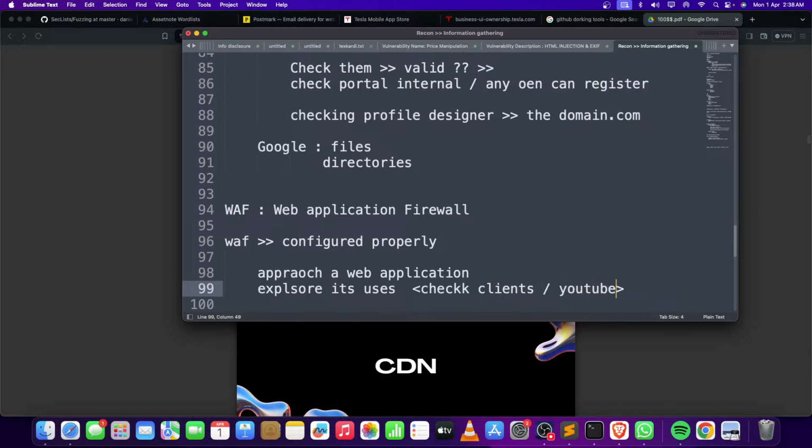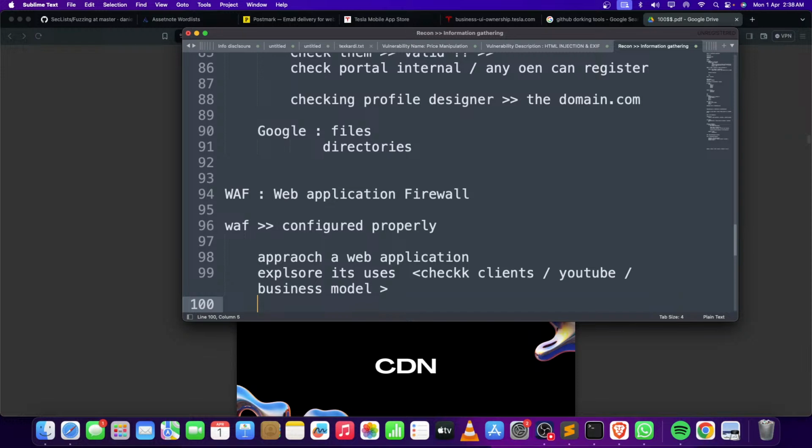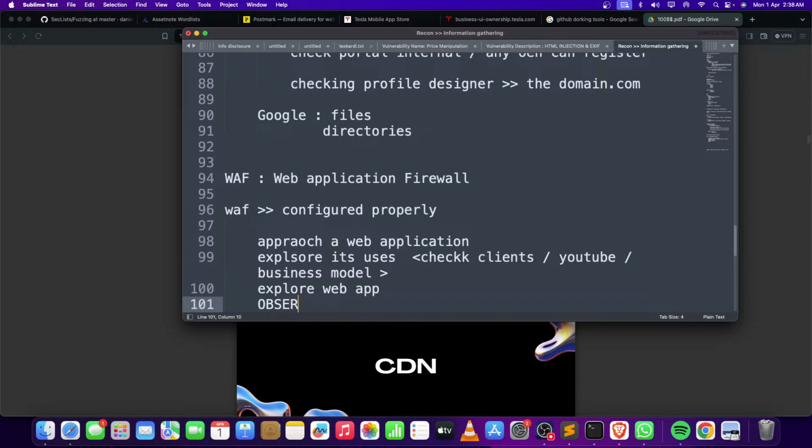You can check their YouTube for functions like adding or hiding something. You can take a look at their business model. Simple, not a big deal. You can simply Google it. If you explore their users, then explore the web app. And the main thing is to observe.